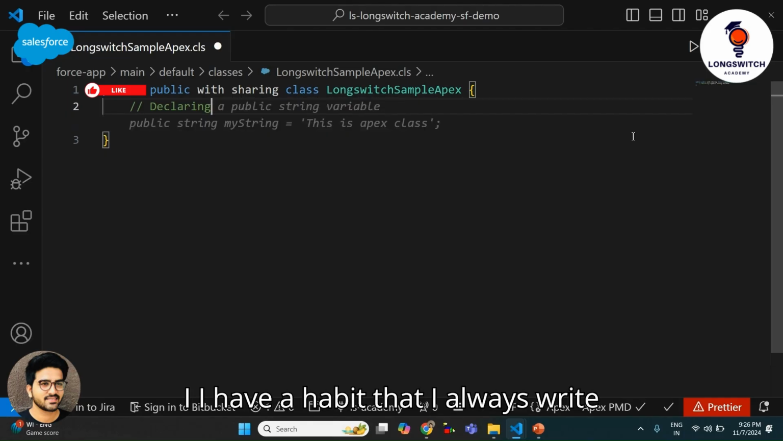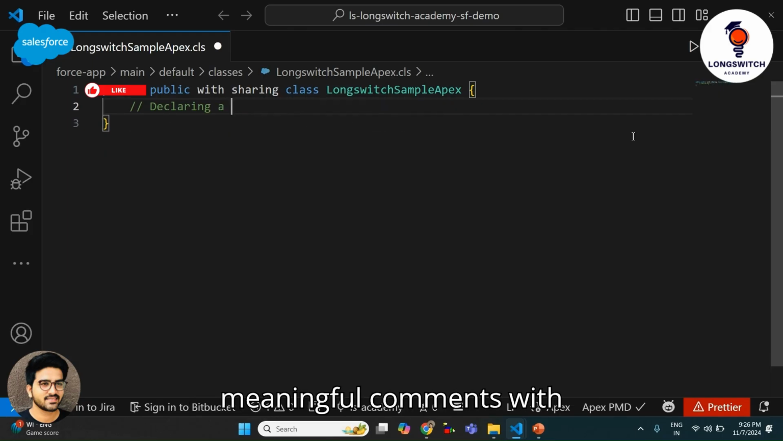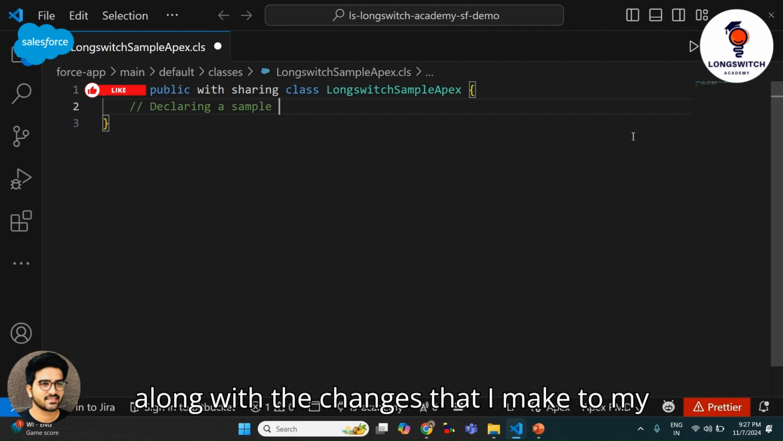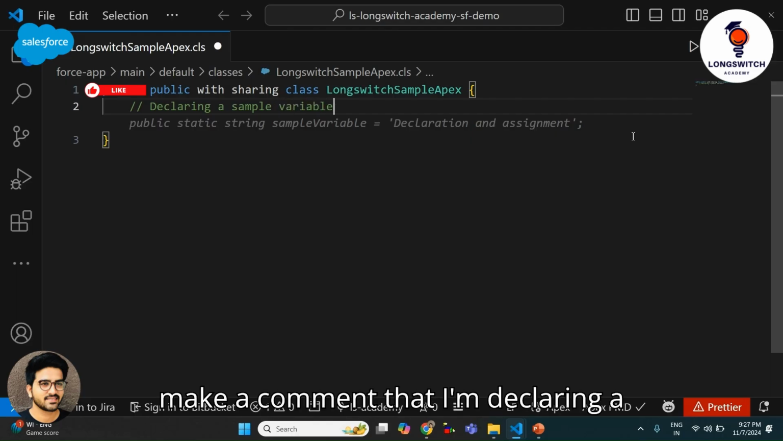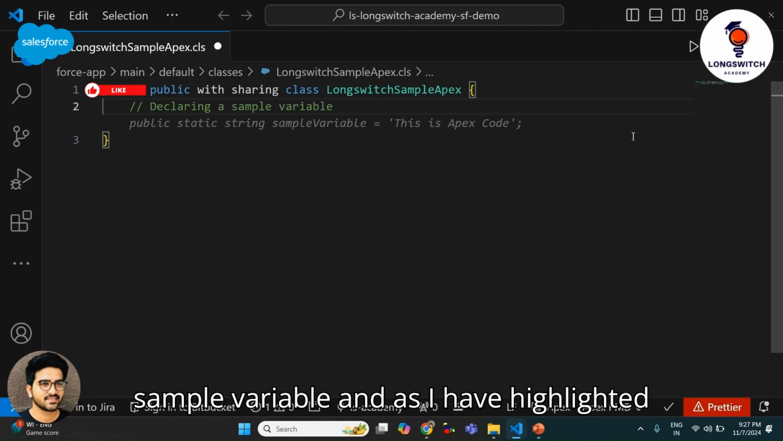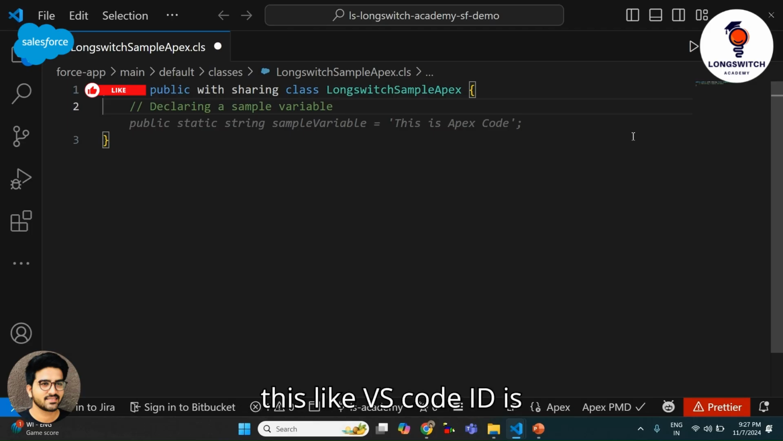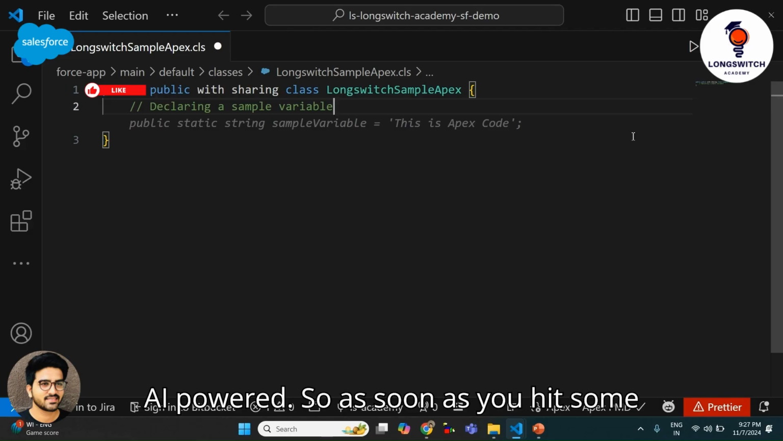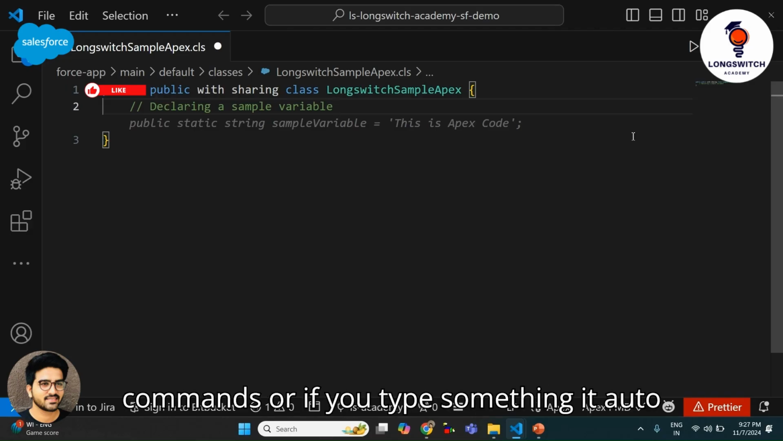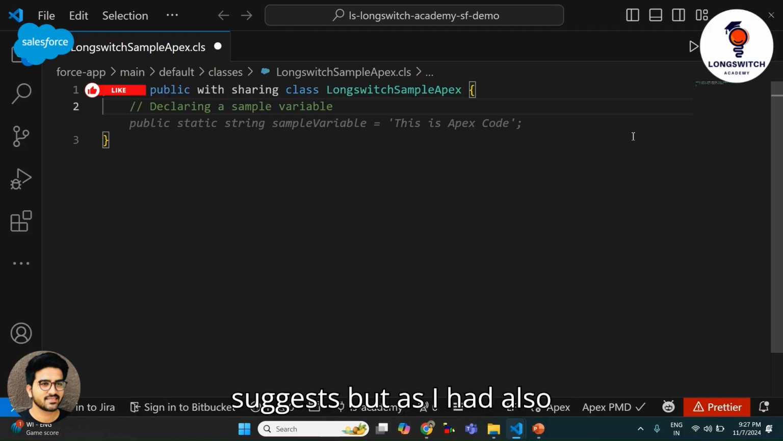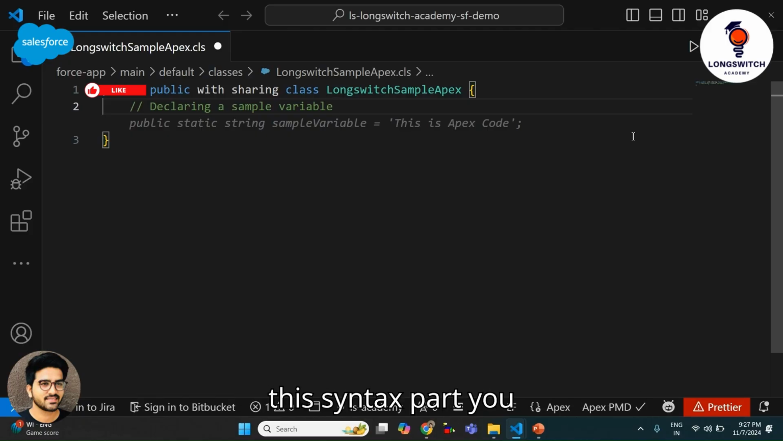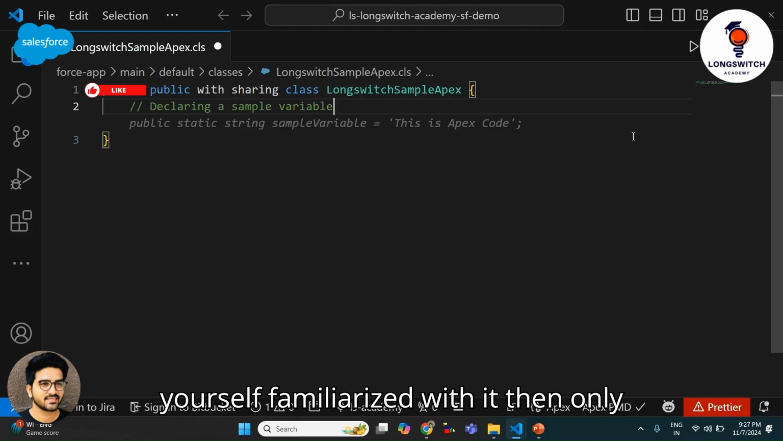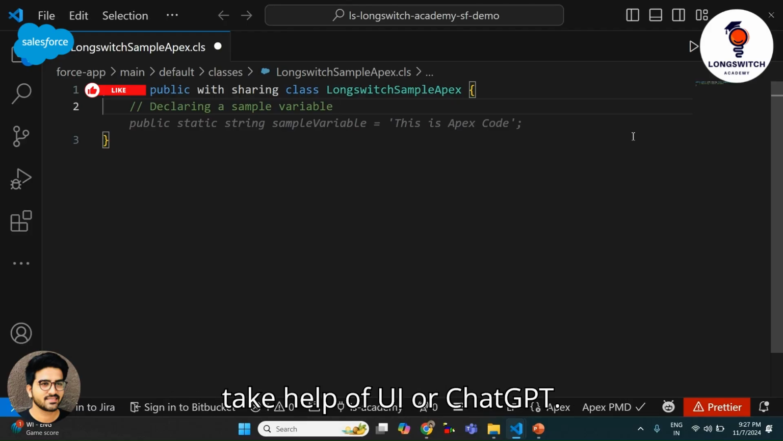I have a habit that I always write meaningful comments along with the changes that I make to my Apex classes. So I want to make a comment that I am declaring a sample variable. As I have highlighted, this VS Code IDE is AI powered, so as soon as you hit some commands or type something, it auto suggests. But as I had also mentioned, if you are unfamiliar with this syntax, you first write the code on your own, get yourself familiarized with it, then only take help of AI or ChatGPT.